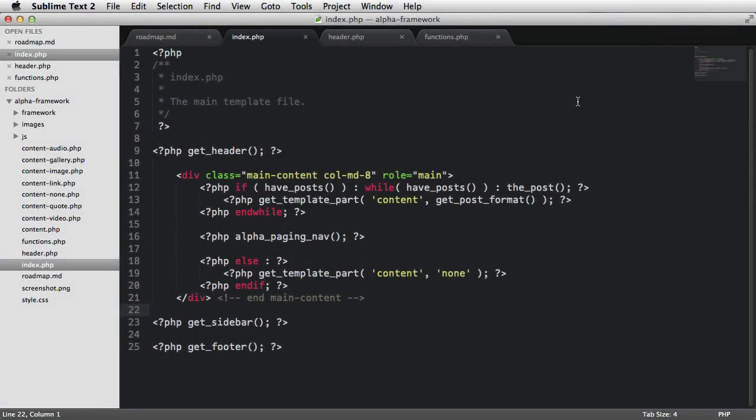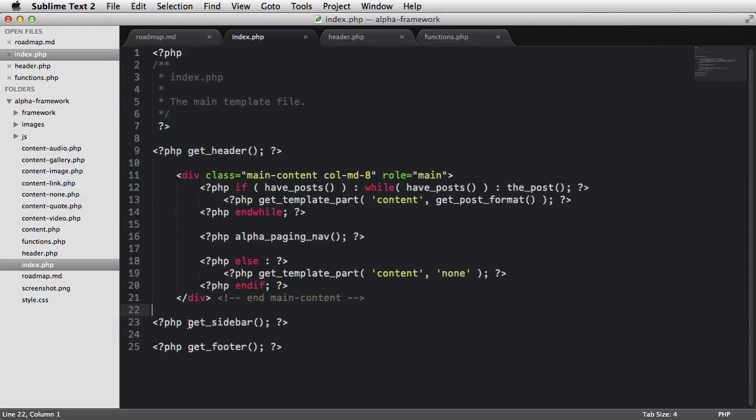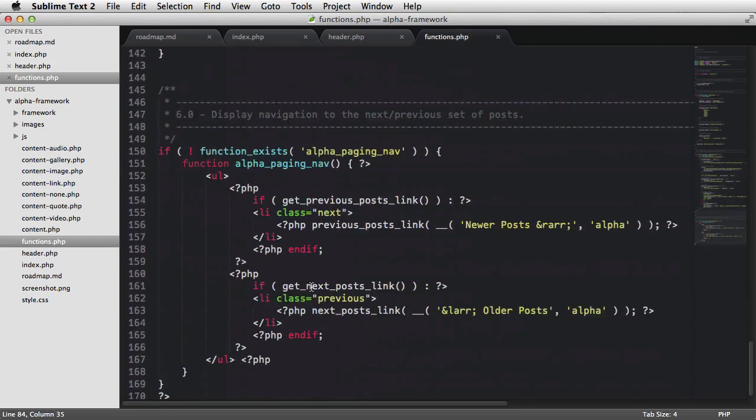Welcome back. In the previous lesson, I finished building the header of our page, which is this one right here. Now I gotta take care of the sidebar and the footer. First of all, the sidebar. In order to work with sidebars, you have to register them first, and you do that inside functions.php.